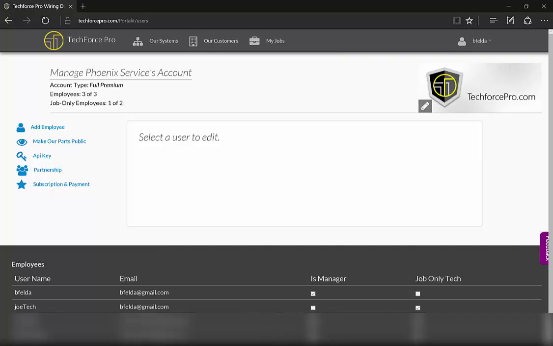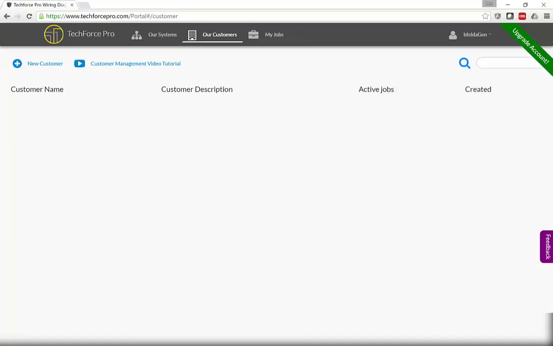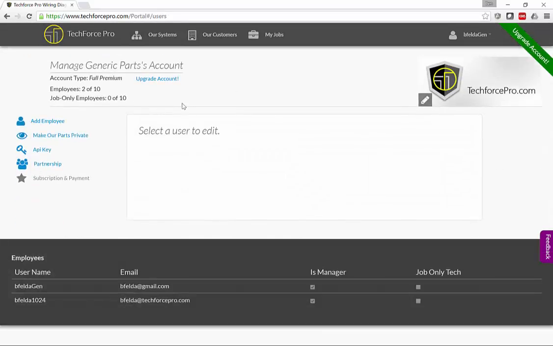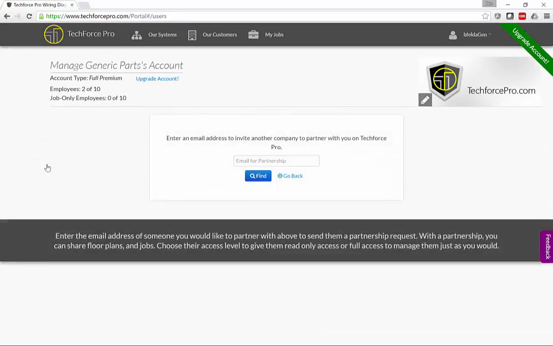So we'll log in as, I have another browser here. So this one we're logged in as a company called Generic Parts. So I'm going to go to their manage account and I'm going to click on the partnerships. Now you can't invite a company to become a partner. You can invite people and we find out what company they work for. So I know this guy named Ben Felda here, so I'll invite him.